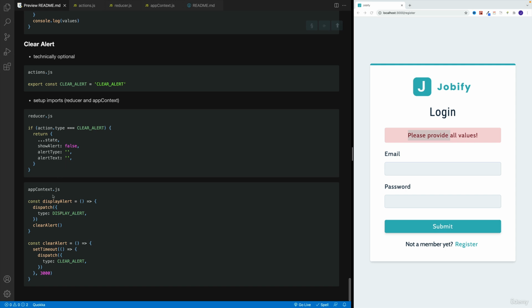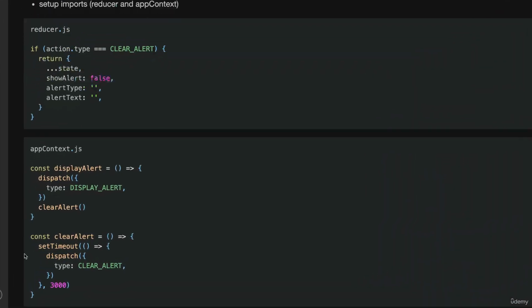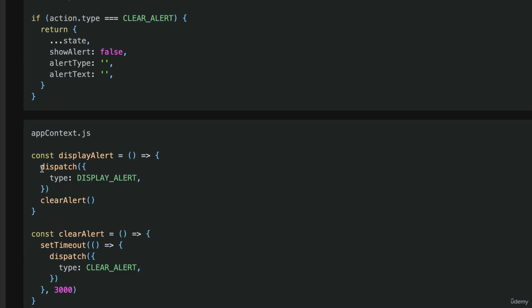And then when it comes to app context, remember, we have display alert function, correct? And what are we doing over there? Well, we're dispatching display alert. But what we can also do is set up clear alert function and dispatch clear alert. But the difference is going to be that we will do that in 3 seconds. So we will set up the timeout.